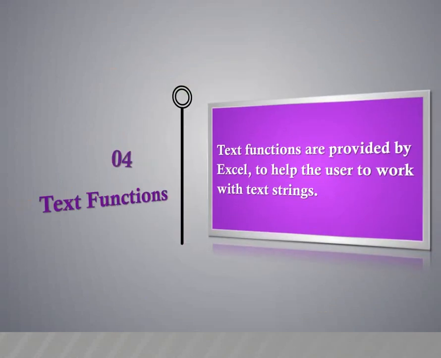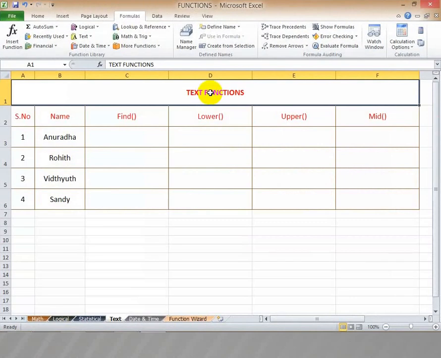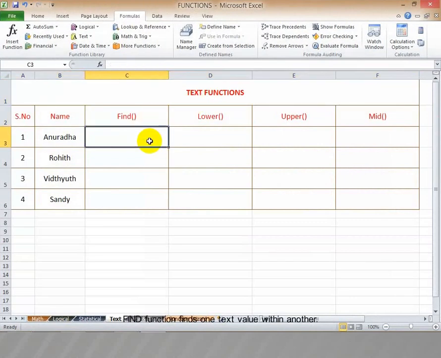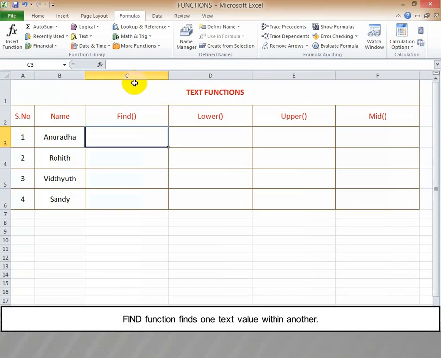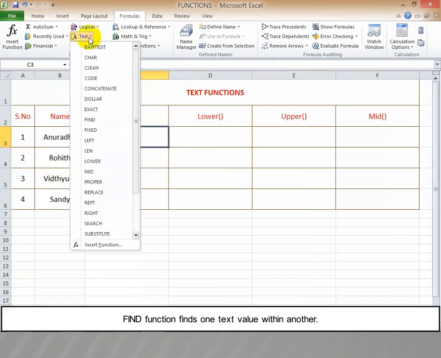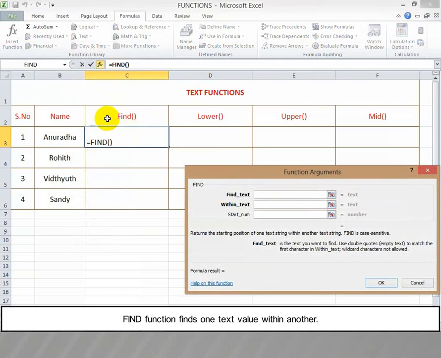Text functions. Text functions are provided by Excel to help the user to work with text strings. Find function. Find function finds one text value within another.